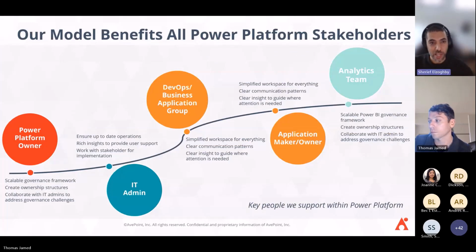Yeah, so our model is helping all the stakeholders across the life cycle of any of these Power Platform. So it starts with the Power Platform owners and ends with the analytics team. For the Power Platform owners and the analytics team, we give them this ownership structure so that they can address any challenges with the IT admin. We will talk with the IT admin as an owner and the analytics team. We will make sure that we are aligned. We have the structure to allow this ownership, and at the same time, make sure that there are no challenges in the governance, maintaining it, managing it.